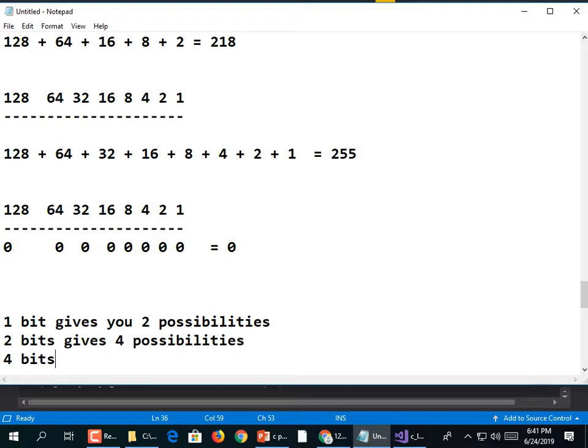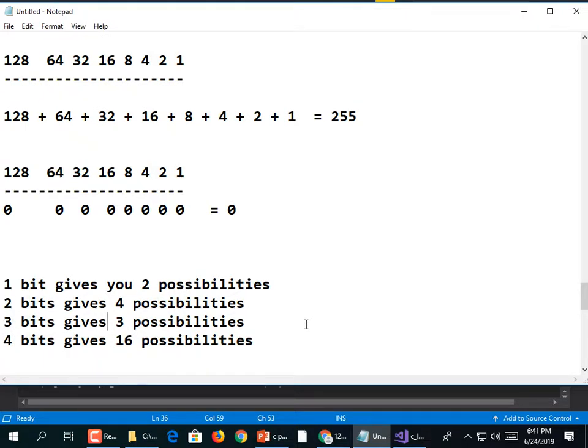4 bits gives 16 possibilities. I skipped 3, I shouldn't have maybe. 3 bits gives 8 possibilities, and so on. It keeps going: 16, 8. There we go. There's a formula for that. I guess if you have 0 bits, you only have 1 possibility.